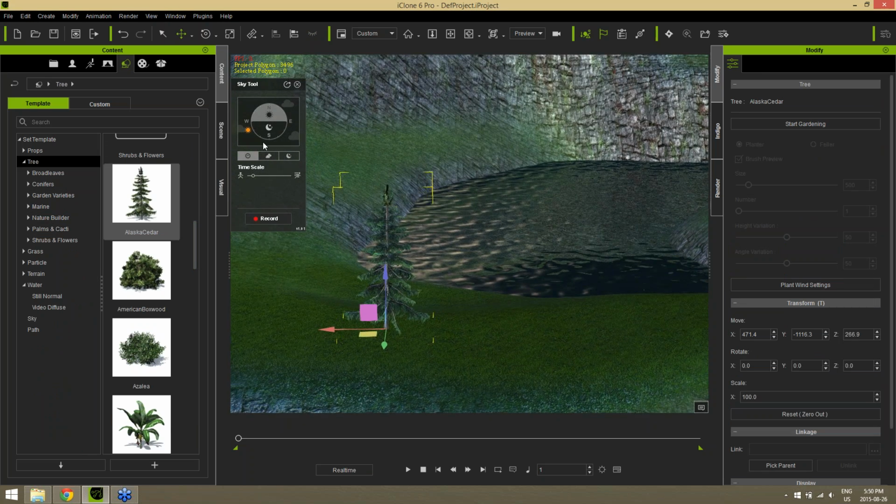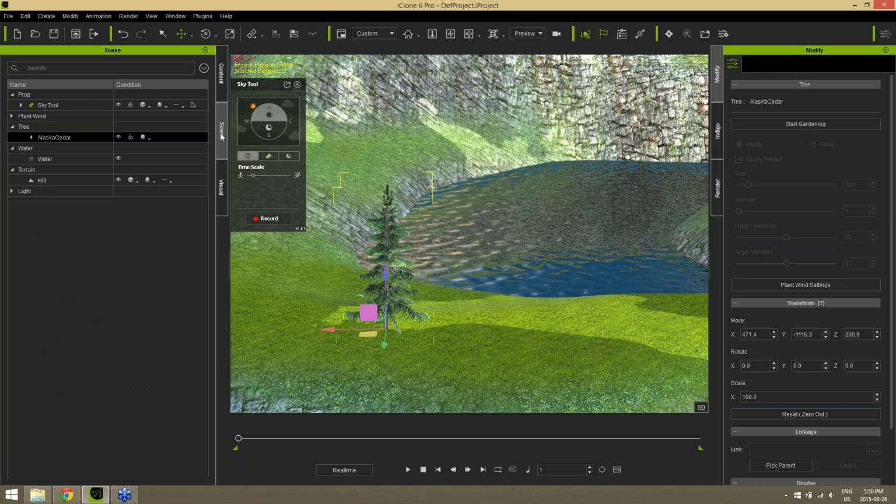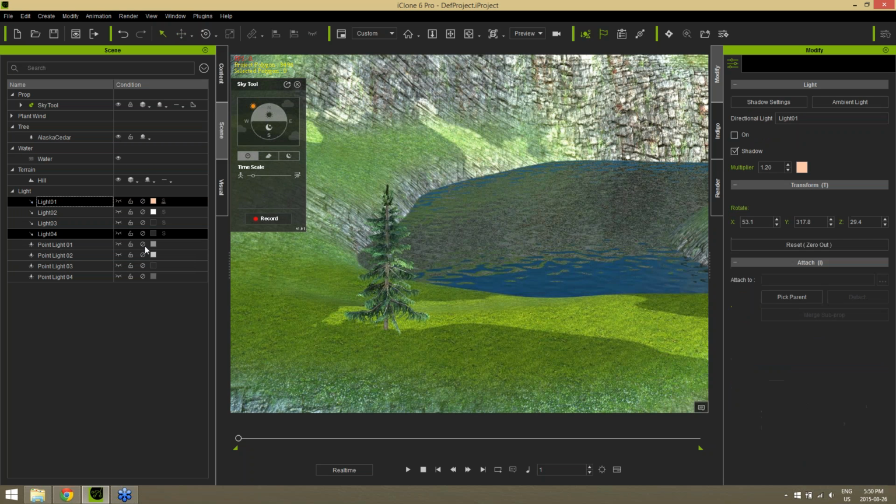Let's maybe give ourselves a little bit more sunlight here. There we go. And if we go to our scene tab, I want to turn off the other lights. I don't want to have our light 01 in the scene. I just want the sky tool light.